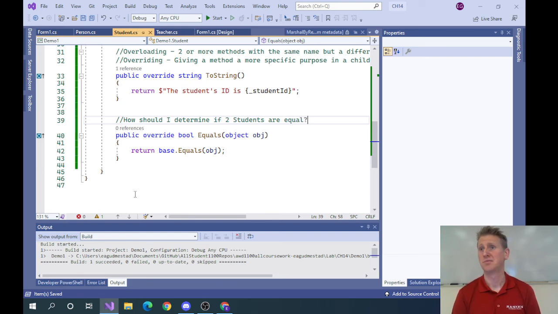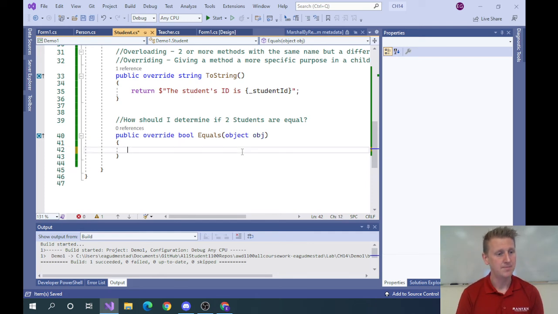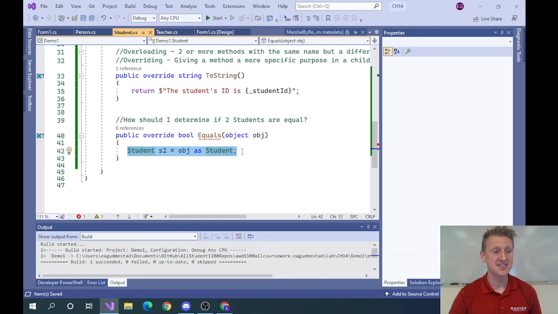I don't know. Same ID. Maybe they have the same ID. If two students have the same ID number, it must be the same student. Maybe you would say the same social security number. I don't know. But I've demonstrated this before, I believe, and the implementation of this method is, what you have to do is you have to cast.